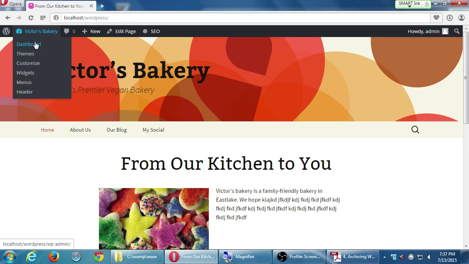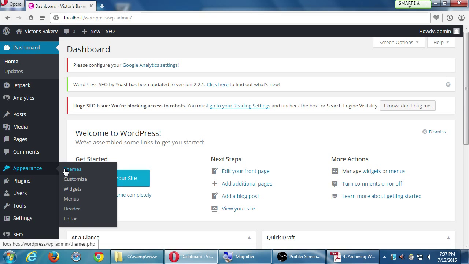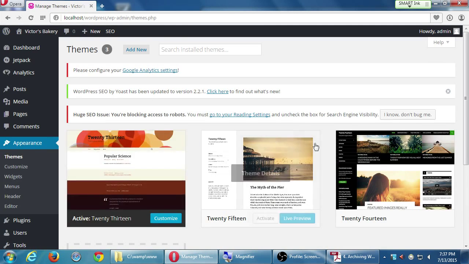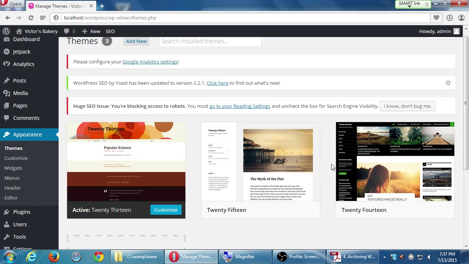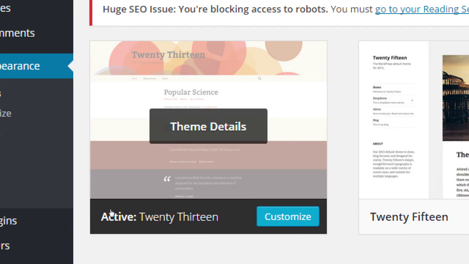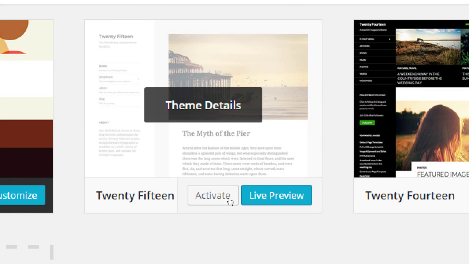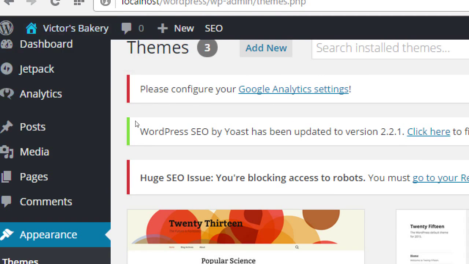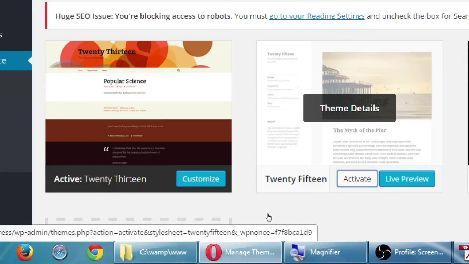If you're not already there, go to the dashboard, then Appearance, Themes. I've got some built-in themes. A little later we can talk about more themes and premium themes. But I want to activate the newest official WordPress theme. We've currently got 2013 active, and there's also 2014 and 2015. If you hover over 2015, let's click Activate. Click Activate and then visit Site.